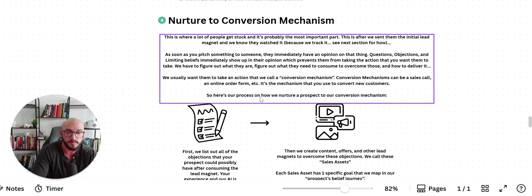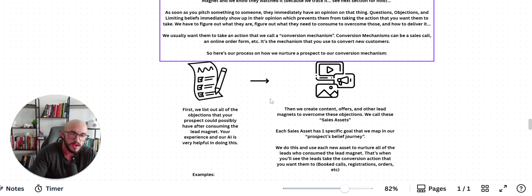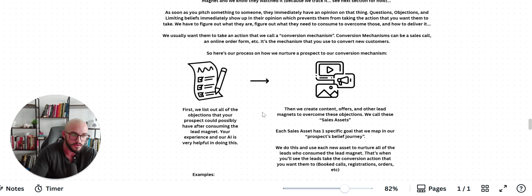So we usually want them to take an action that we call a conversion mechanism. Conversion mechanisms can be a sales call, an online order form, etc. It's the mechanism that you use to convert new customers. So here's our process on how we nurture a prospect to our conversion mechanism.